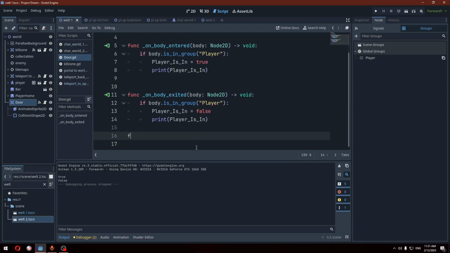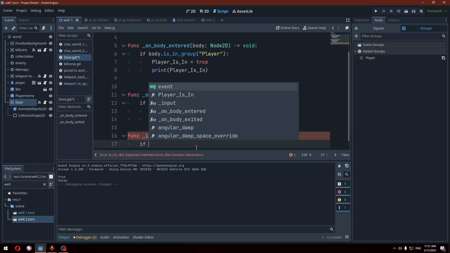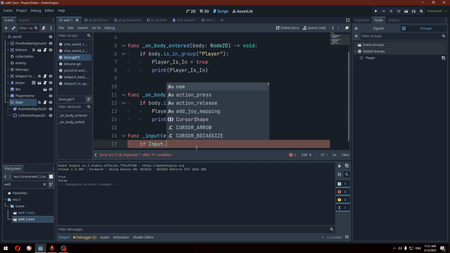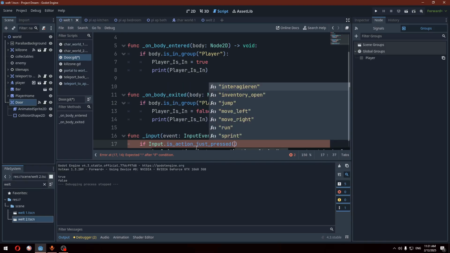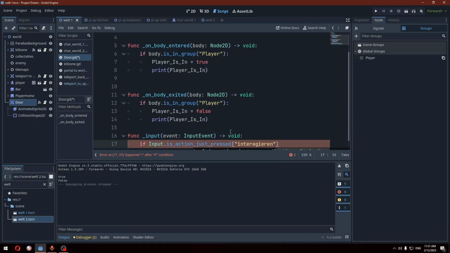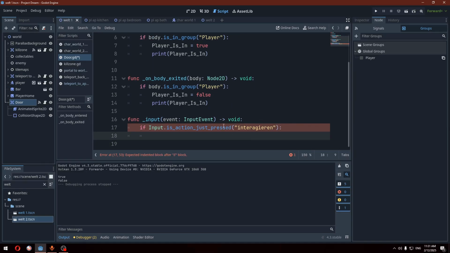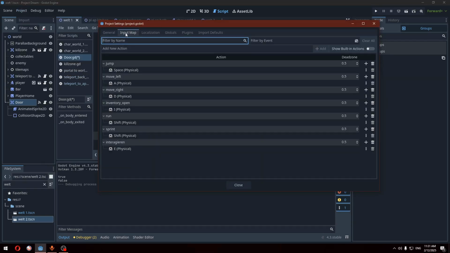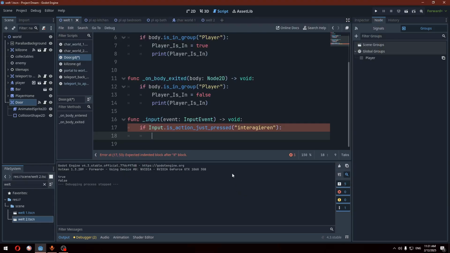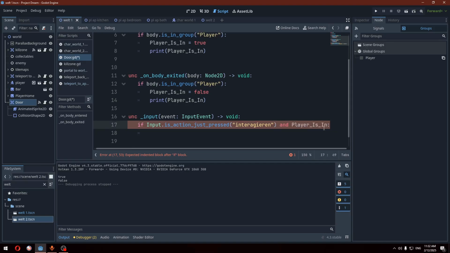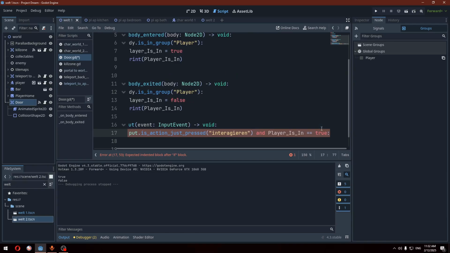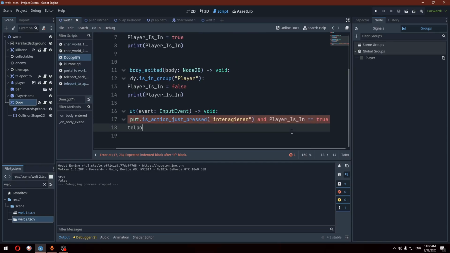Now let's add a new function, input, and let's say if Input dot action just pressed, and let's say interaction, and in our project settings we have set in input map interaction with the button E. Now if we press the button E and the player is in, so and player is in equals to true, then let us teleport.